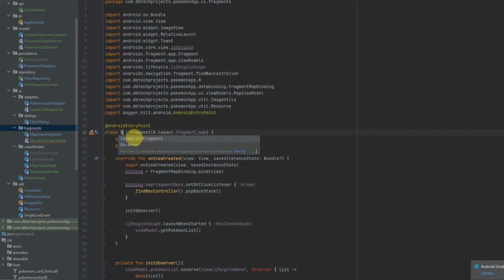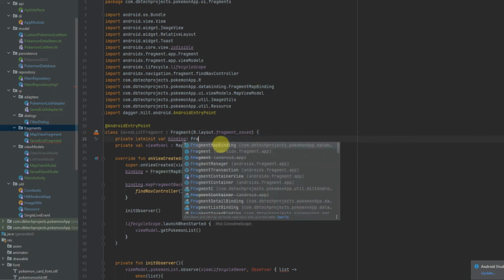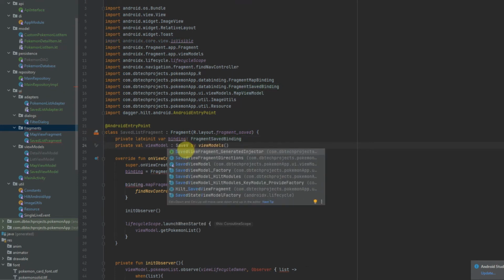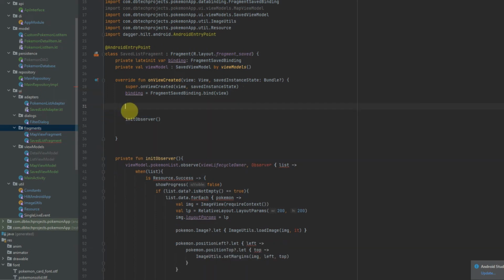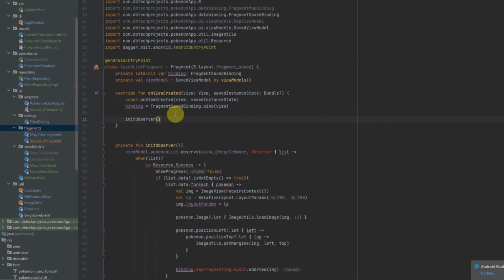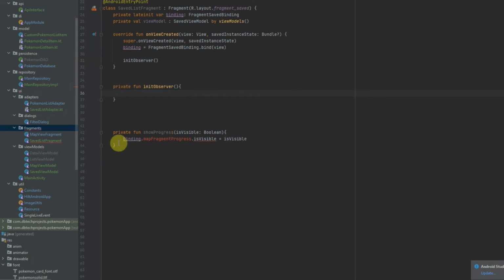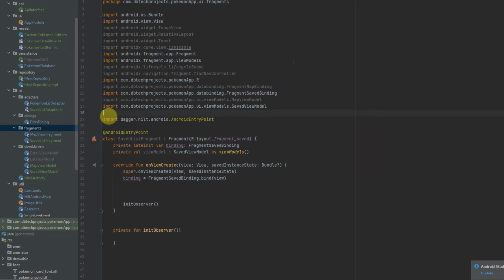So firstly we want to change the fragment name, the layout that we're passing, the binding, the view model, then we just change this here, get rid of the back button function up there, and for the init observers we will just get rid of everything there and remove the show progress. And also we just want to remove all of these unused imports.